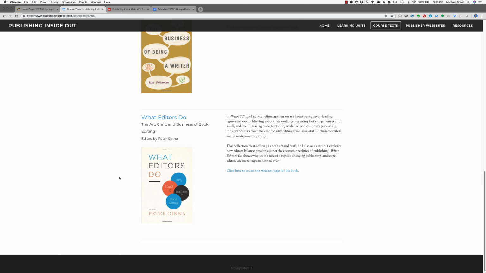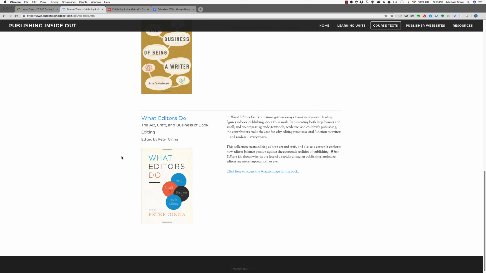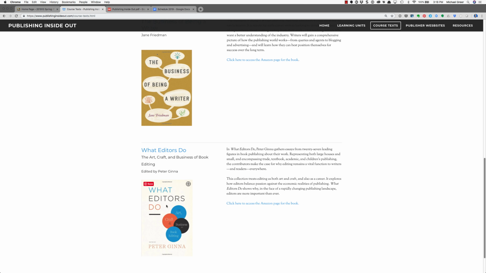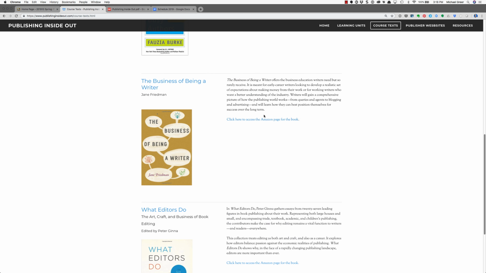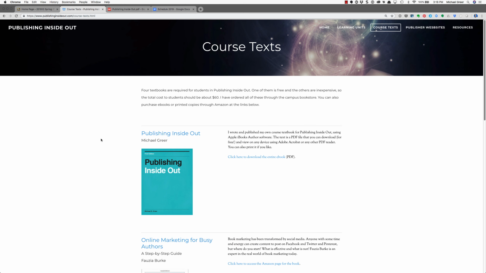They're really wonderful books. I'm looking forward to reading through them. Both of these two, the Jane Friedman and the Peter Ginna book, are brand new. They were just published in the last few months. So we have the opportunity to take advantage of them for the first time. These links will take you to buy them from Amazon. There's also a link on the Blackboard page if you want to buy them from the campus bookstore. So that's the course text page.